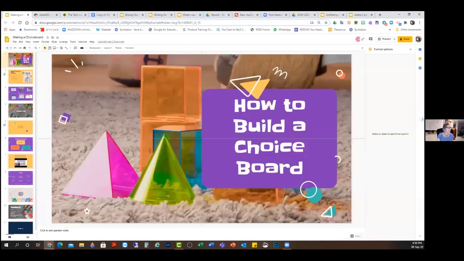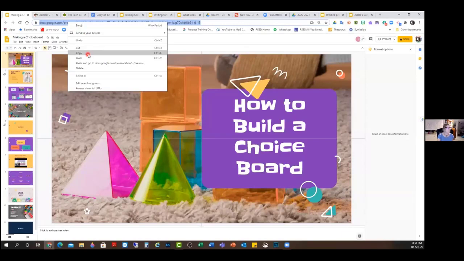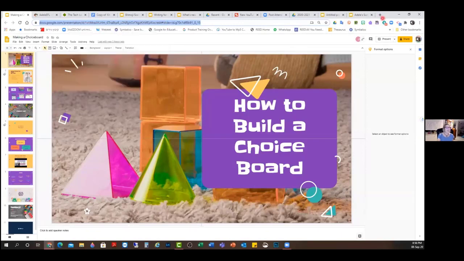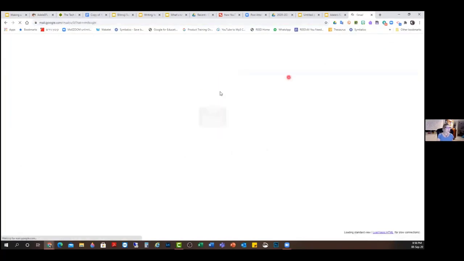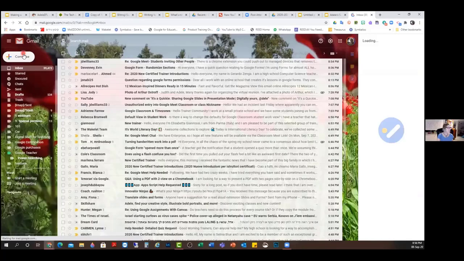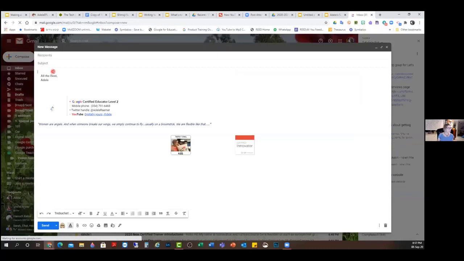you go to the top slide, that's the first slide, because each slide has its own URL. You go to the top slide, you highlight the URL on top, and you copy that. Then you could put it in an email, or you could put it in a WhatsApp. I'm going to put it in an email. I'll open up an email. Let's say I want to share it with my students in an email.